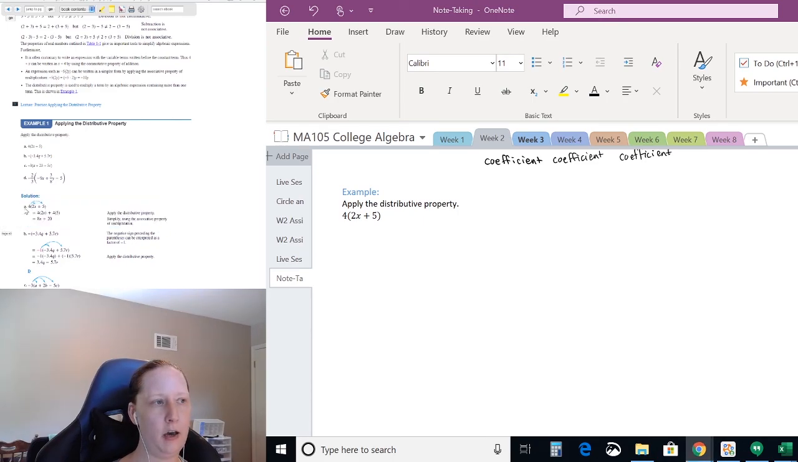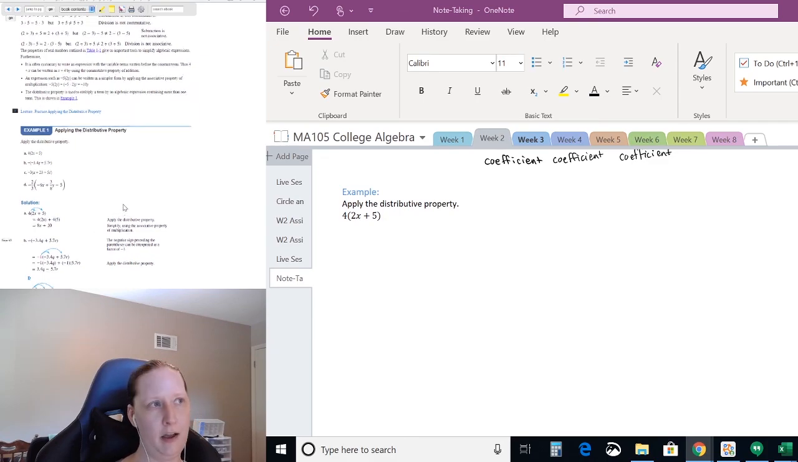So you want to basically copy it down, but you also want to make sure at each step you understand what is going on. So they have directions here that says apply the distributive property. So maybe you might want to write down the distributive property first, so that way you have in your head, okay, this is what the distributive property is, and now this is what we're doing.